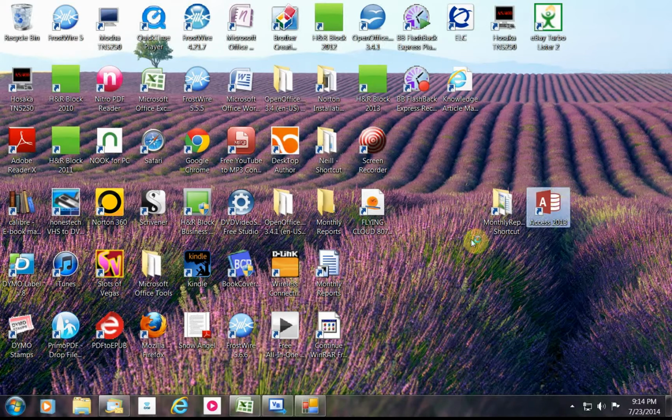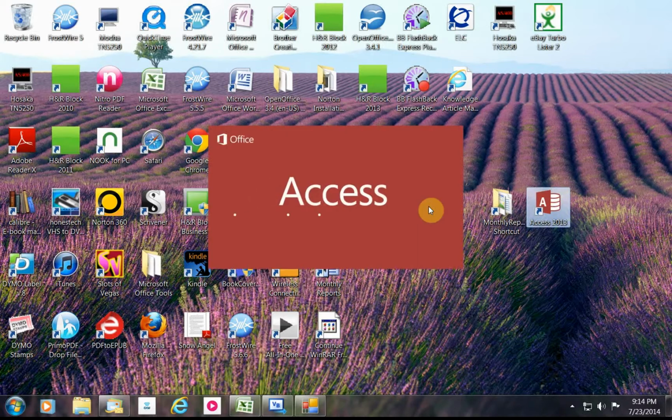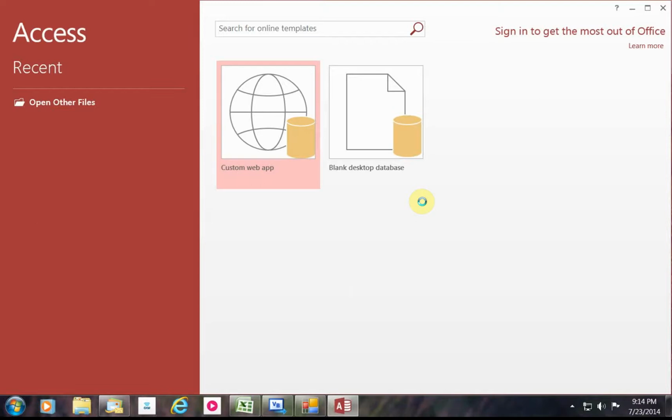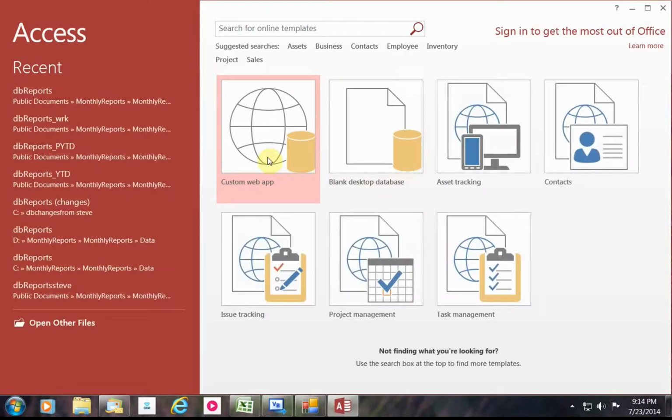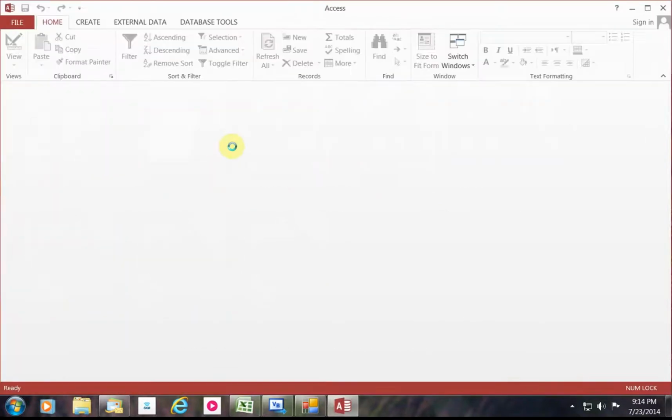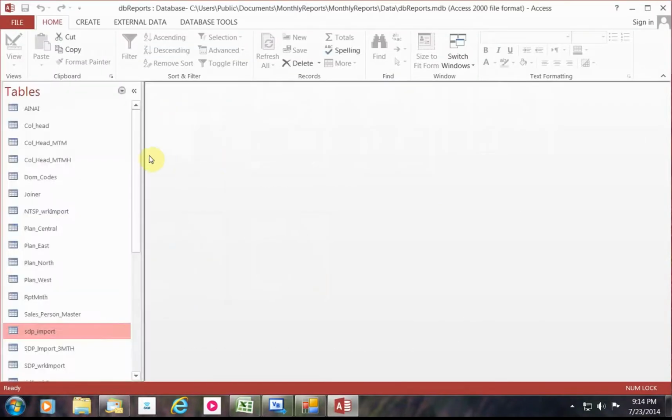This is the Access database. This is where the data is actually kept. This is your AS400 data side, if you will. Karen knows what I'm talking about there. So this is the tables.